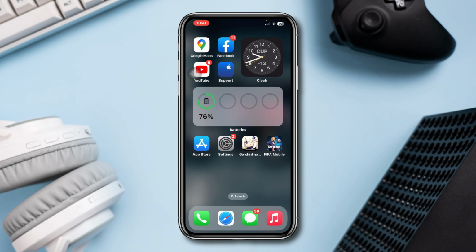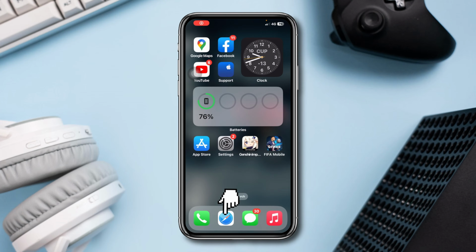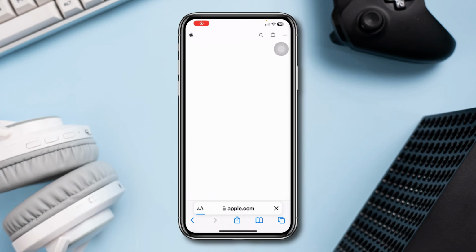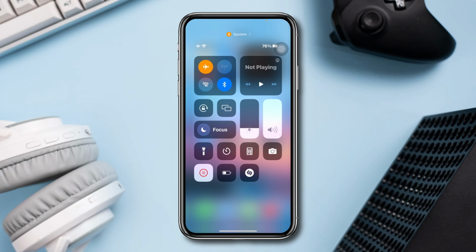Solution 1. Check and fix the internet connection. Make sure that your internet is working fine. Open up a browser and go to any website you wish. If it's not loading, then turn on the airplane mode for 10 seconds, then turn it back off. Or you can switch your network from Wi-Fi to mobile data or mobile data to Wi-Fi.